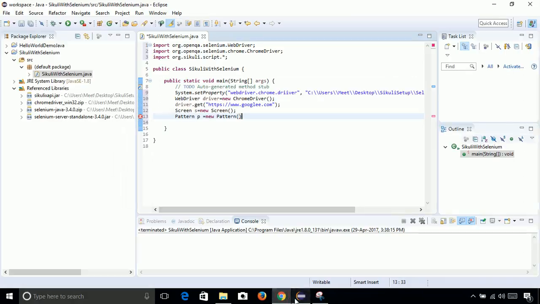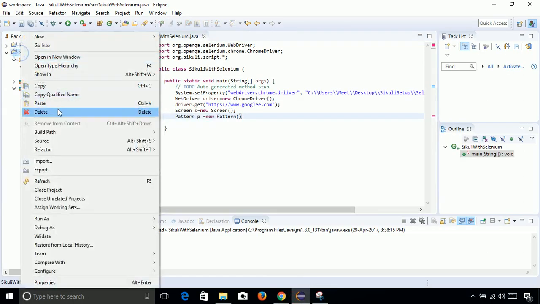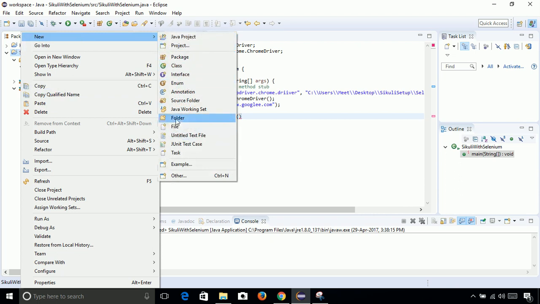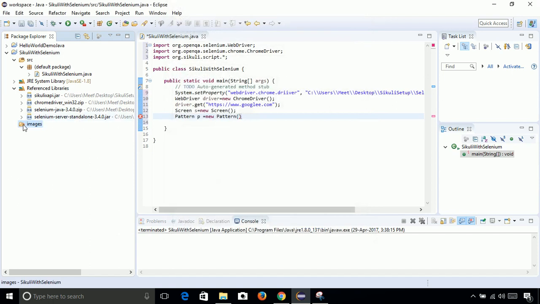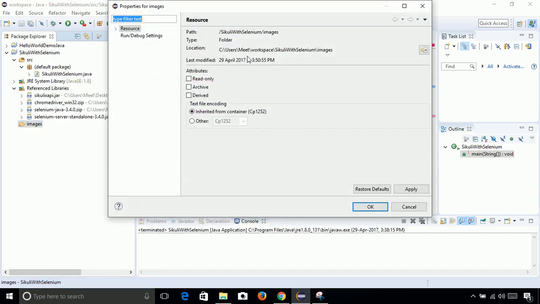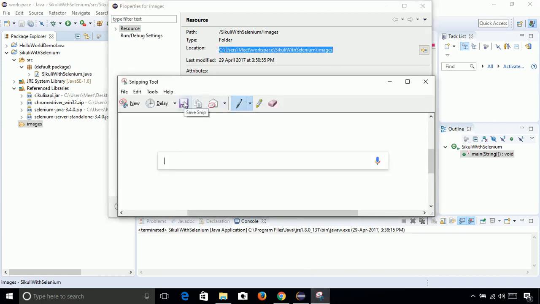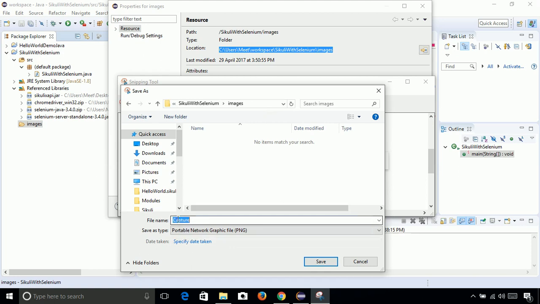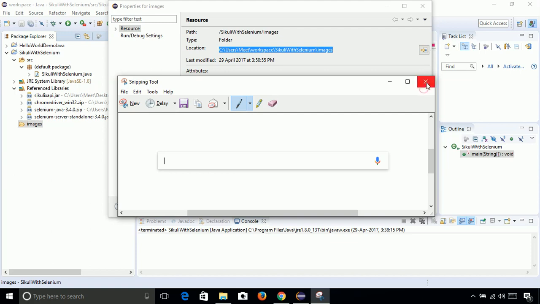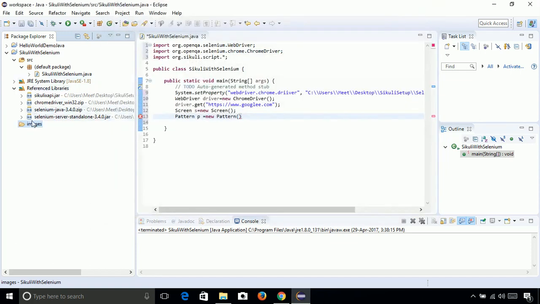Before that, let's create a folder called images to save these images. The folder name will be images. Now let us navigate to this path. We can copy this path from here, go to here and save this image. Give it the name search bar. Now let's close it. Close this also. We can refresh it to see whether the image has appeared or not. You can see the image is in this folder.